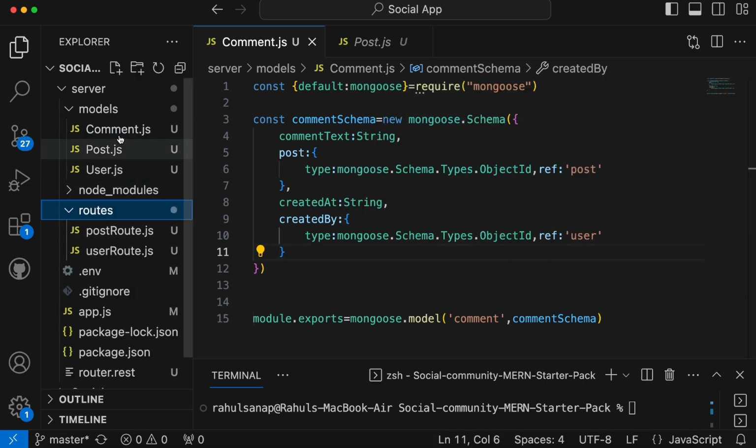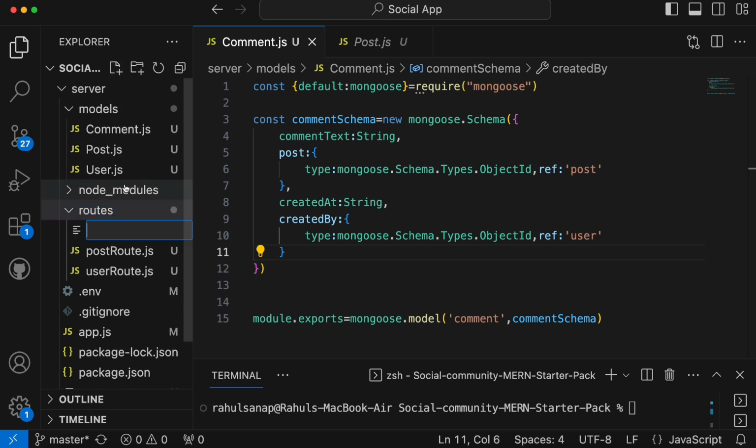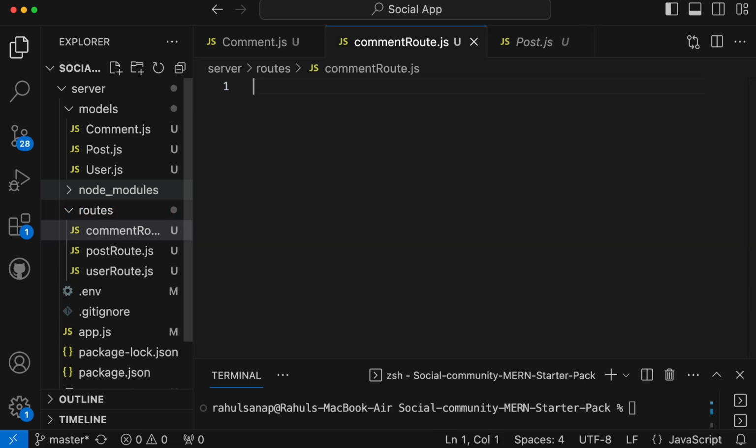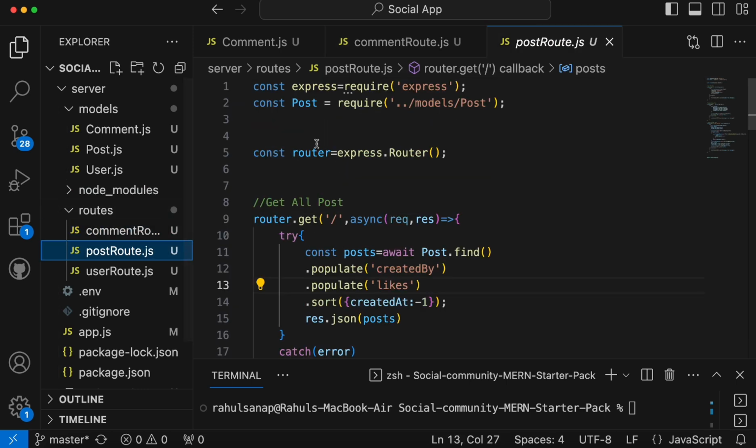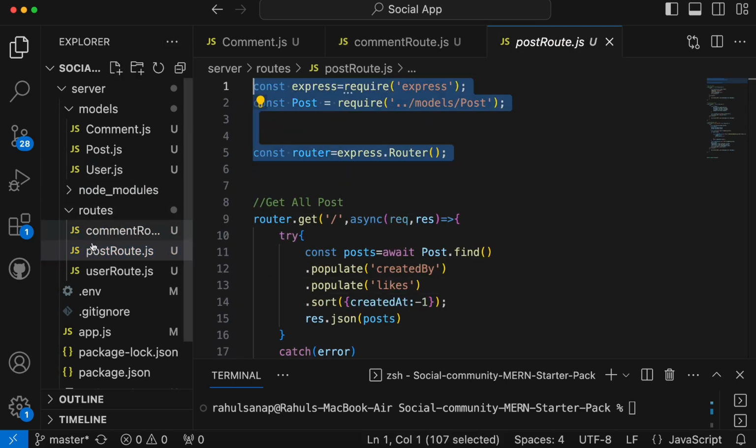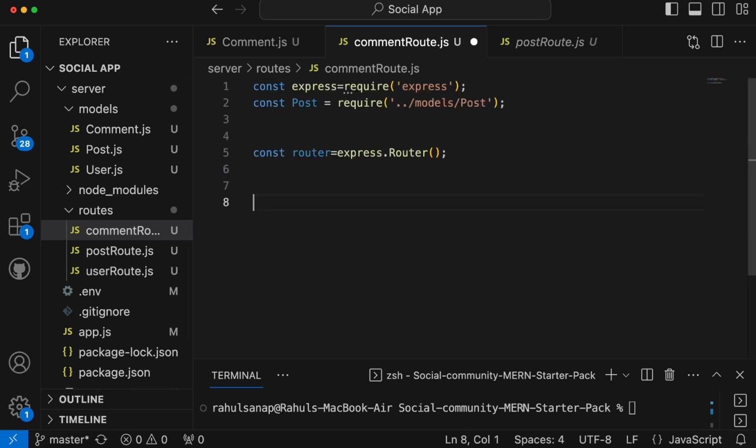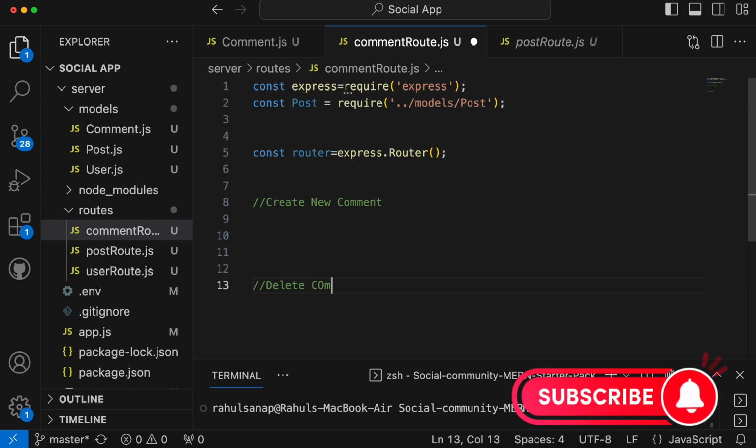Inside the route folder we'll add a new file and we can call it commentRoute.js. And here we need to add some import statements, so I will copy from the existing one like this. And here we're going to create an endpoint to create a new comment. Obviously we'll create another endpoint for deleting a comment, but we'll do it later on.